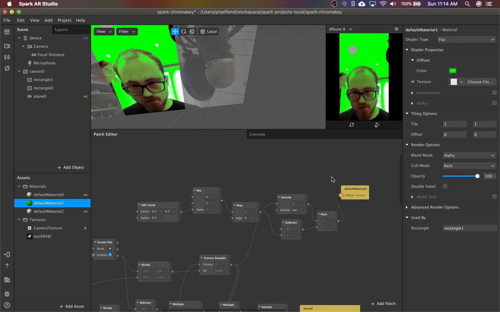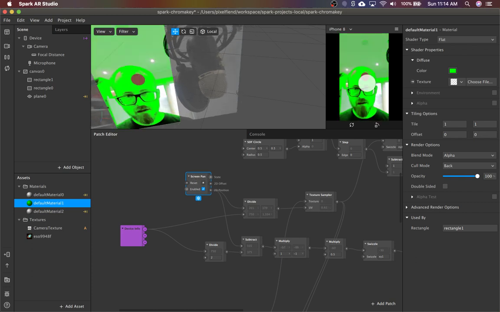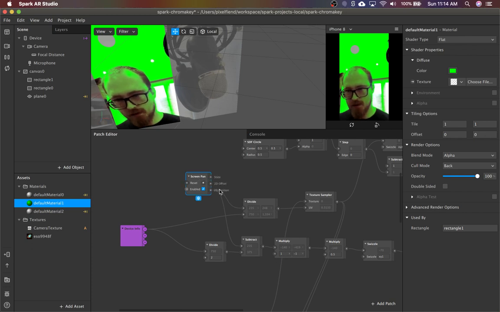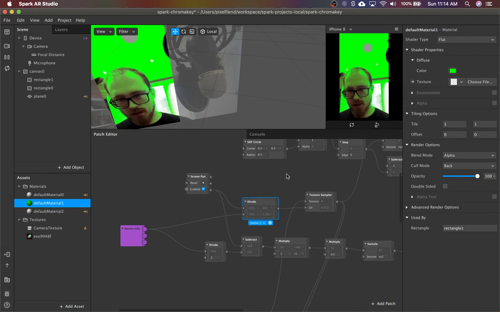Where it gets a little complicated is the actual behavior on the panning, just to get the cursor to line up. So with screen pan, you get this thing called 2D position, which is the pixel value of where you're touching on the screen. But textures don't work like that. Their positional values go from 0 to 1, so 0 being the left side and 1 being the right side. So you have to do a little bit of division to figure out what that is.